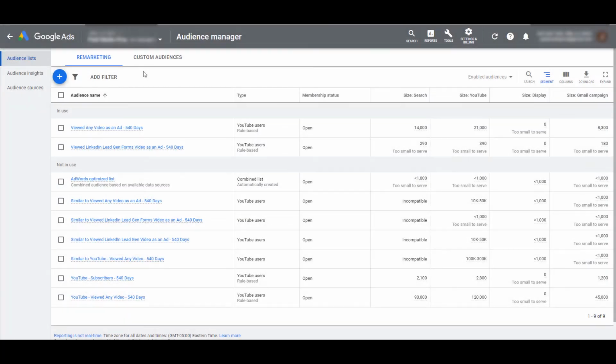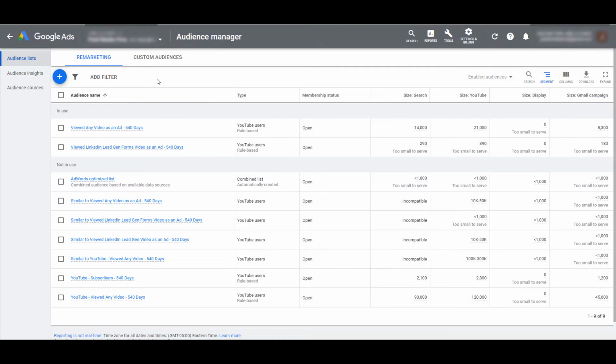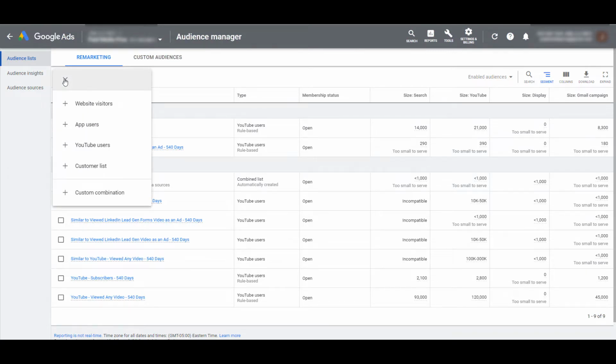To create audiences within Google Ads, we need to head to the Audience Manager, and that's where I already am. So at any point, to find Audience Manager, you need to head over to Tools, and then you'll see Audience Manager lives under the Shared Library column. But like I said, I'm already here. And before we create a combined audience, we need to know what audience options we have within Google Ads. At the bottom of the list, we see custom combinations.